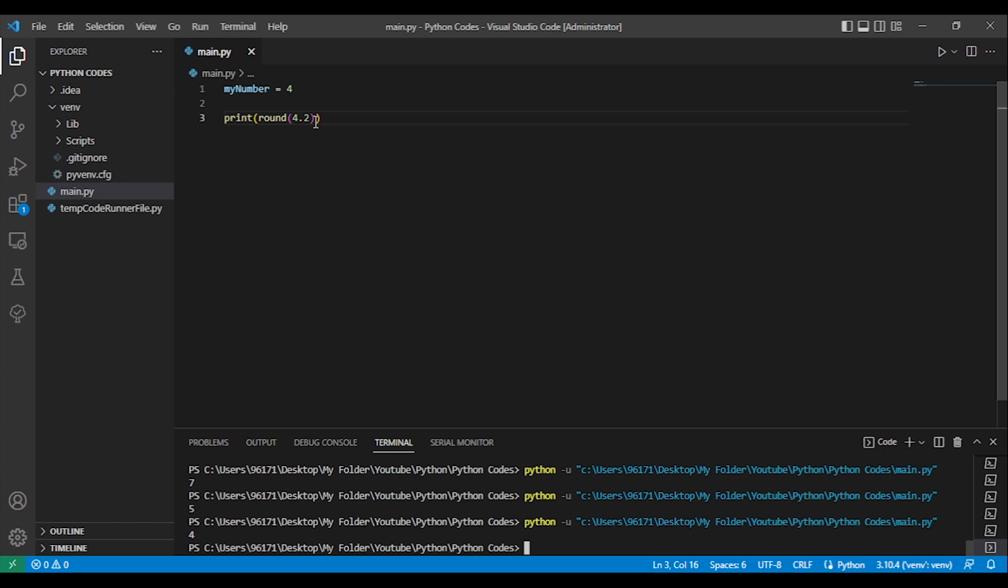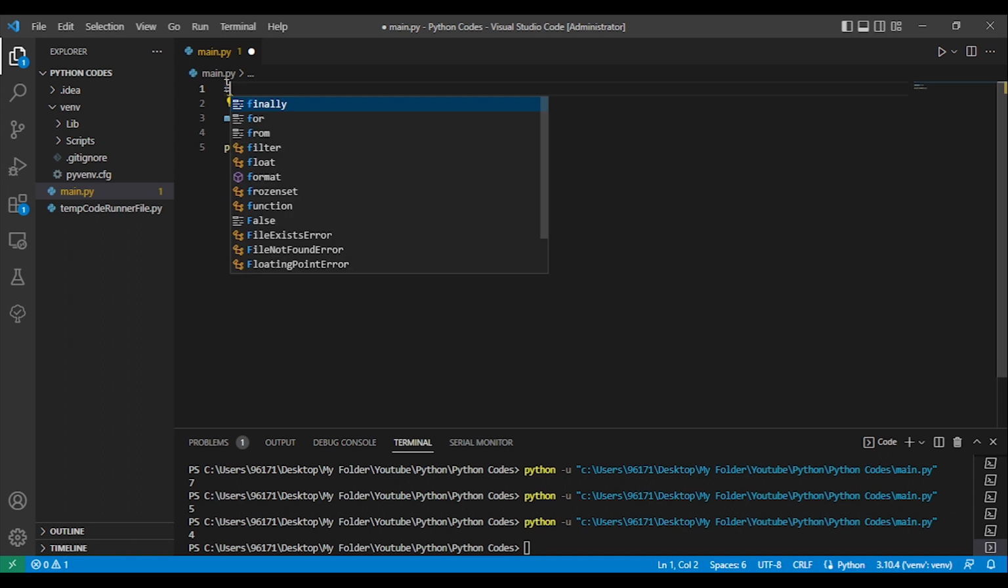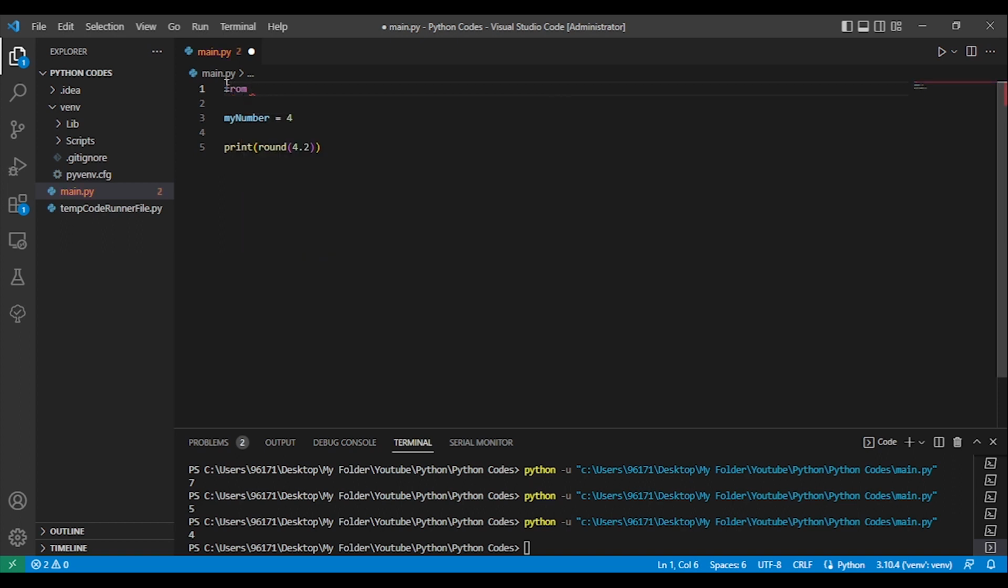These can be used without importing math. So you can use these functions and some others without importing the math library. But to get access to all the functions of the math module or library, we should import it into our program. And to do that, in Python, we use this method: from math, the name of the module, import star.